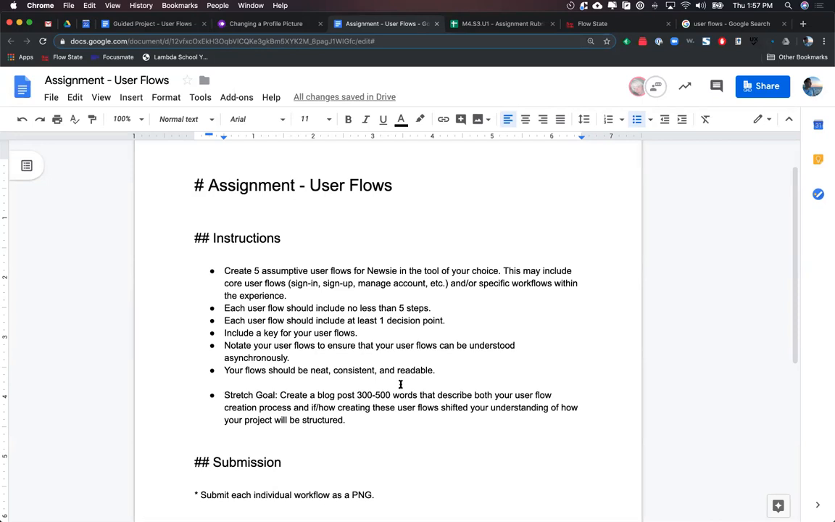And then as a stretch goal, I want you to create a blog post. This is not just your reflection statement. This is a blog post that describes your user flow creation process: what you personally do, starting from nothing to getting assumptive user flows out there, and how creating these user flows has shifted your understanding of how your project is going to be structured, or has potentially changed your preconceived notions about how someone moves from nothing to a design product. Any questions on that?